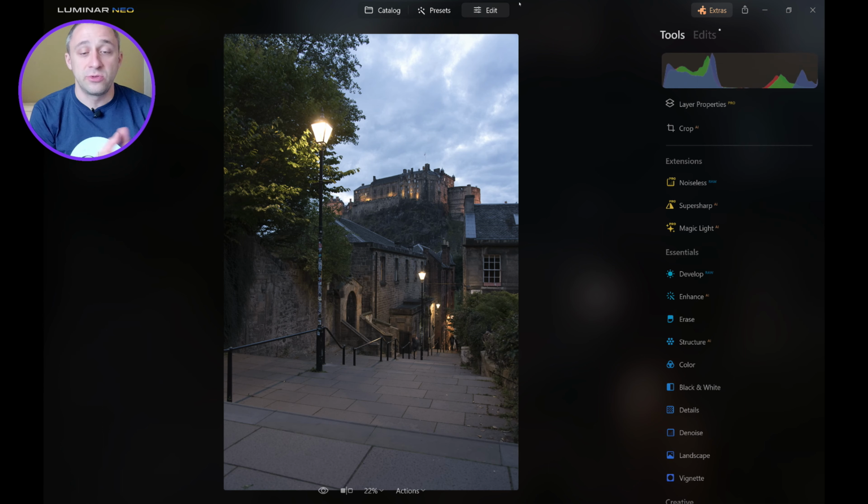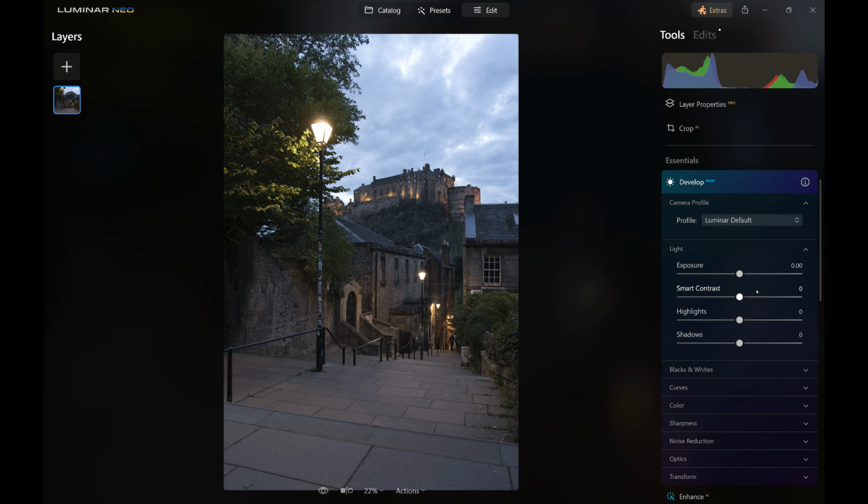So as always, we bring it into the edit module, and the first thing we need to do is develop it. To develop it in Luminar Neo, we're going to use Develop RAW. If we had lots of noise there, we would be using Noiseless RAW or the Noiseless AI extension. However, since we knew that we were shooting with 100 ISO, we don't have to worry about the noise. So we're going to jump straight into Develop RAW and start with the development.